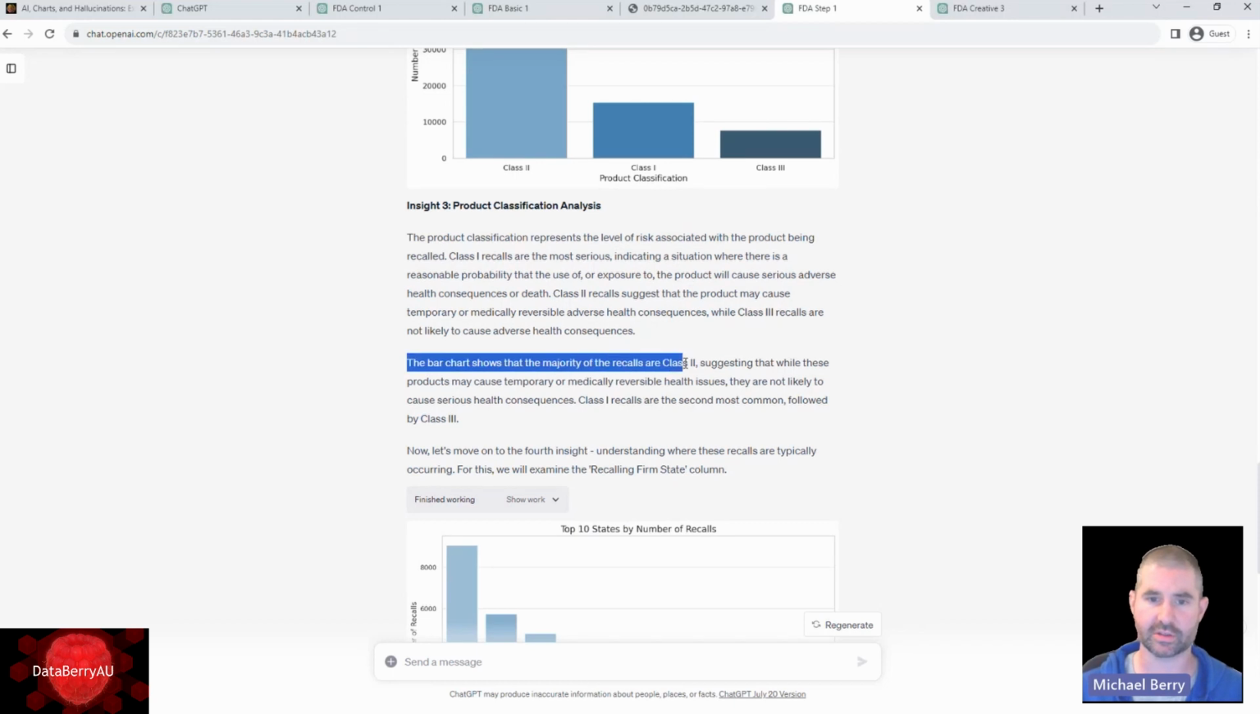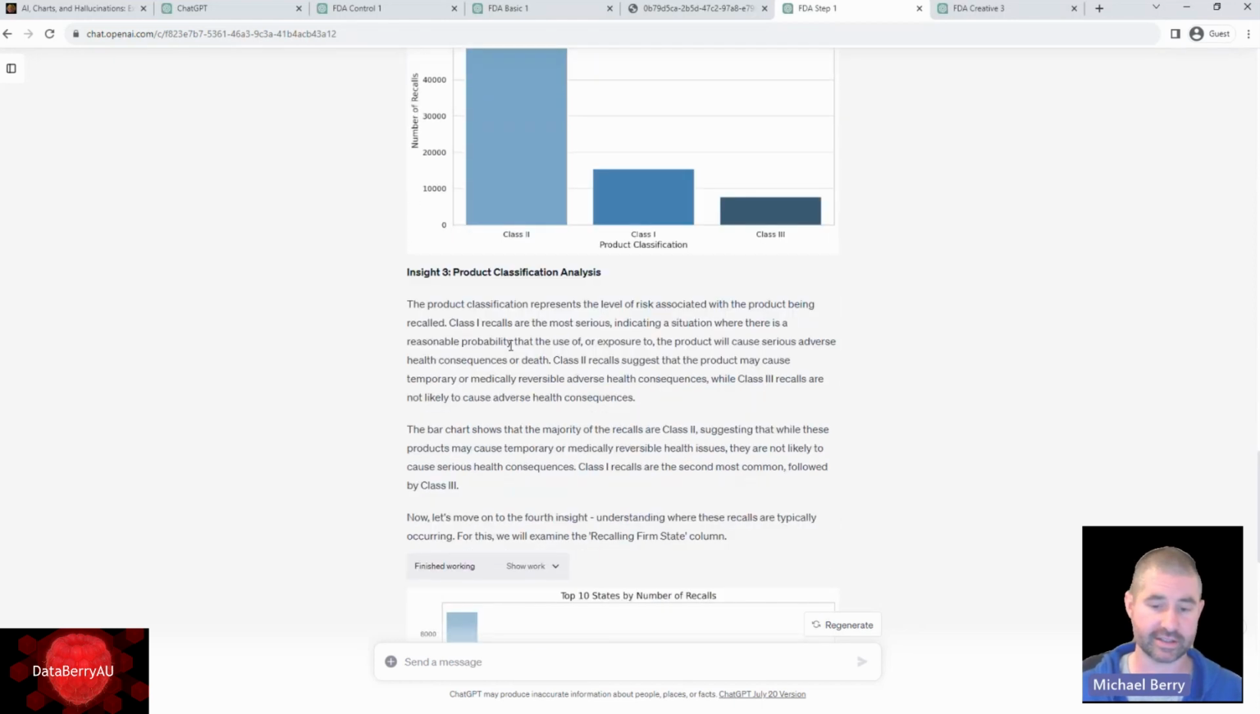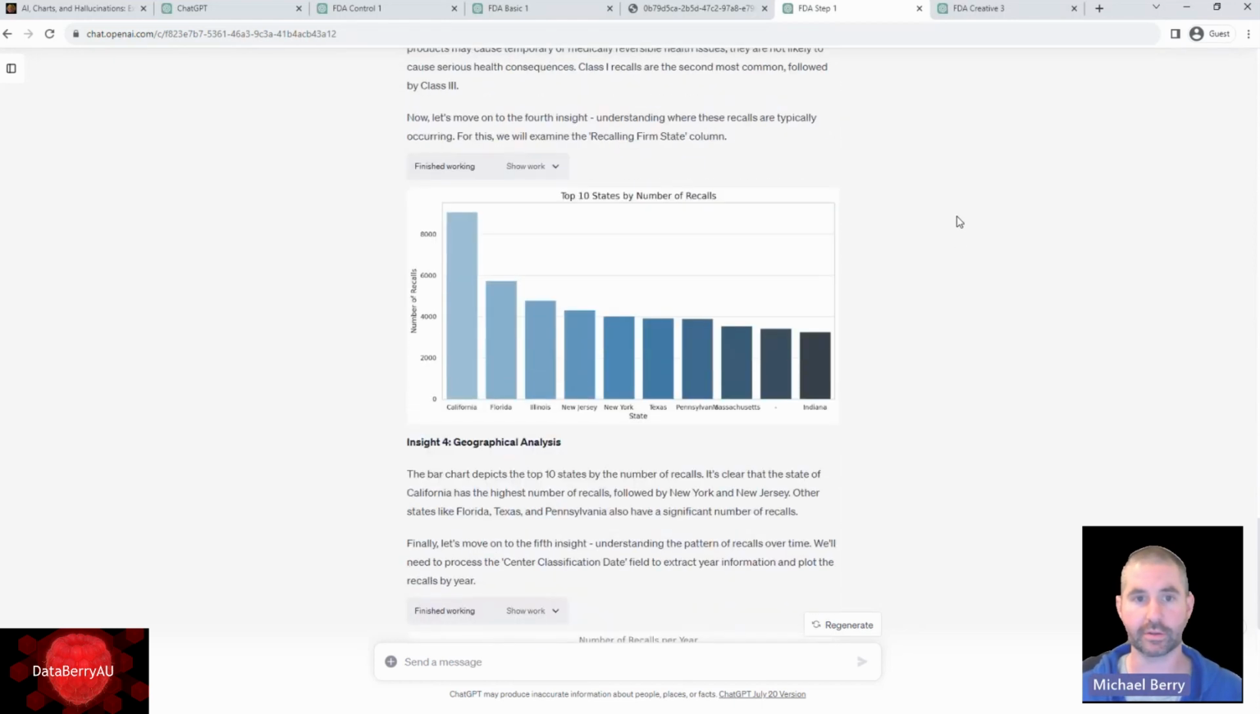So the bar chart shows the majority of the recalls are class 2, suggesting that while these products may cause temporary or medically reversible health issues, they're not likely to cause serious consequences. Class 1 recalls are the second most common, correct, and then followed by class 3. The chart matches the text, great, on we go.